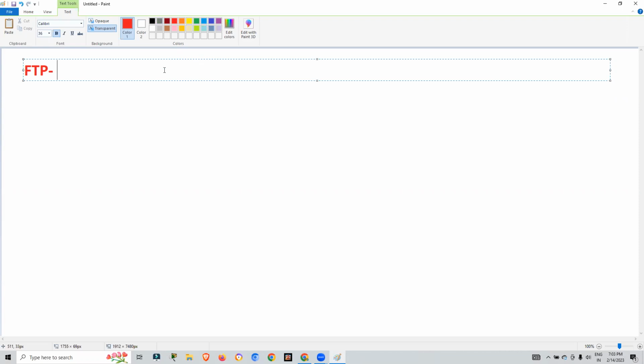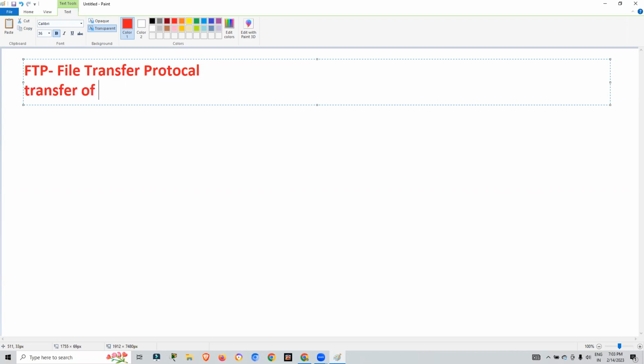No, sir. Actually, there is a protocol whose name is FTP. This means File Transfer Protocol. This protocol is responsible for the transfer of data between client and server.